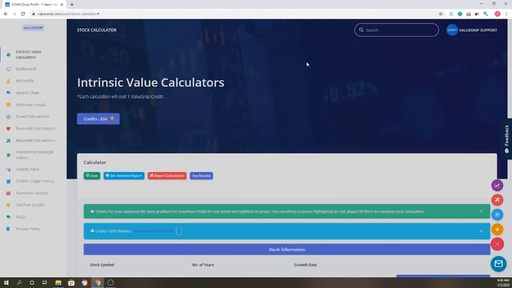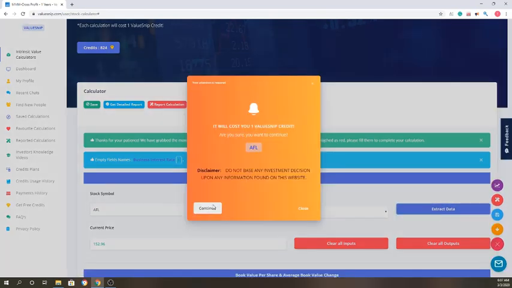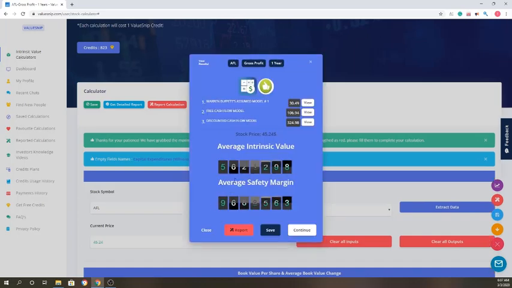And we're going to give you one more example. We're going to try AFL, extract. So right now the average intrinsic value is 154.14, which gives you a safety margin of 70%. The stock price is 45.24.